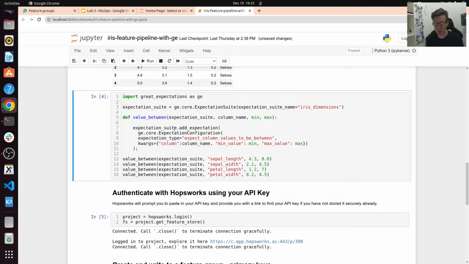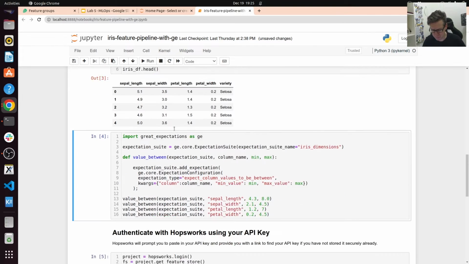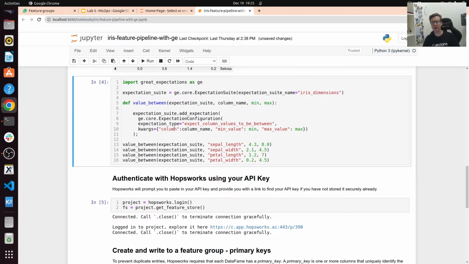So assuming we know what the Iris flower dataset is, we've got three different types of flower. We have Setosa, Virginica, and Versicolor. We want to define some rules for what makes a valid one of these flowers, the Versicolor, Setosa, or Virginica.